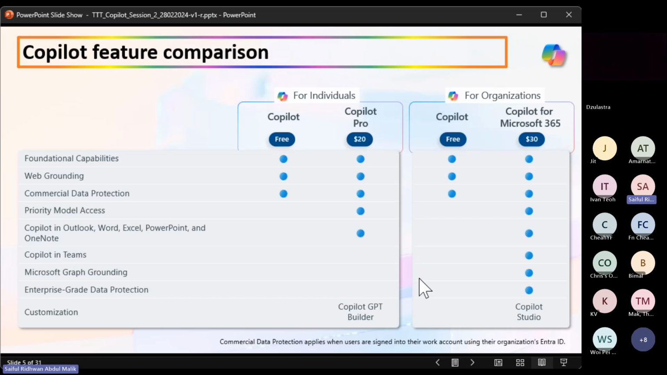So these are the comparisons I just mentioned, in a table form, much easier for you to understand. We have two categories here: for individual and for organization. For the free plan, you have all the basic core features available even in free. Only if you're a paid customer, you have additional features.